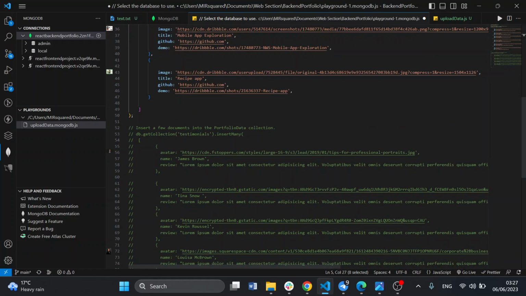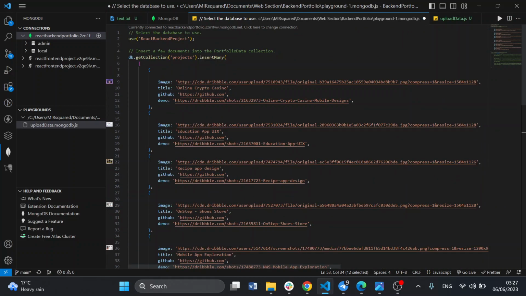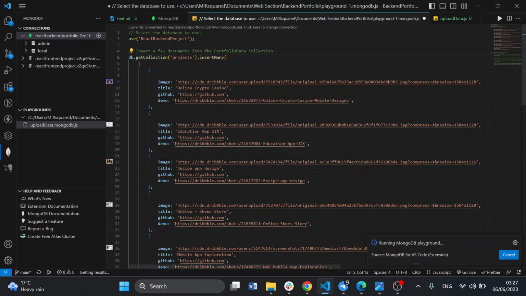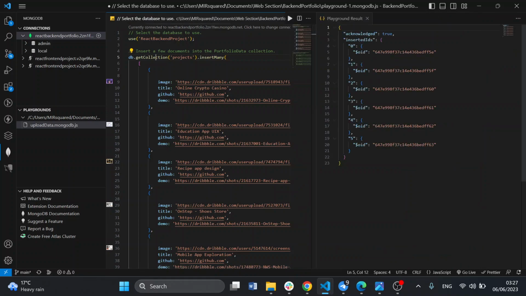You're going to see in the next section where we're going to do that. So let's just run it here. Click yes, and let's be patient. It's going to do its work, inserting into the database. If you get this, that means your operation was successful.